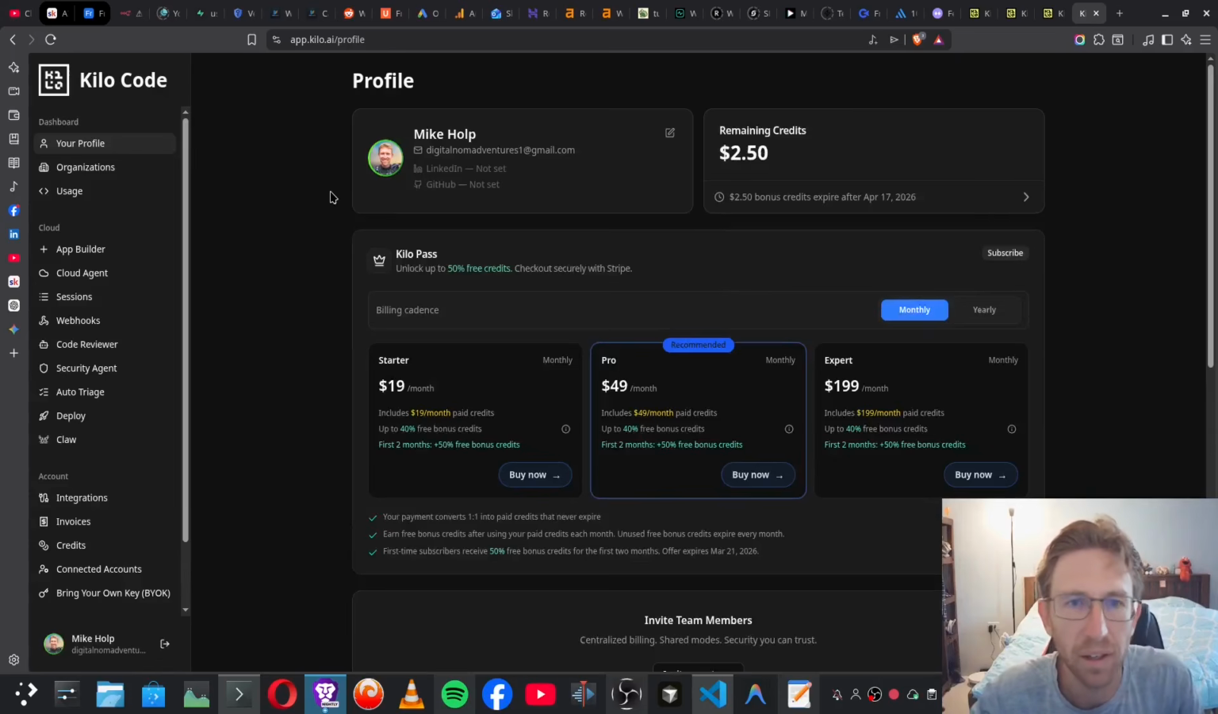So here we are inside KiloCode, which is running inside the browser. You can see I already have about $2.50 in credits, which are provided for free.